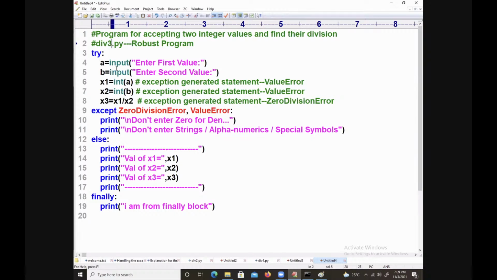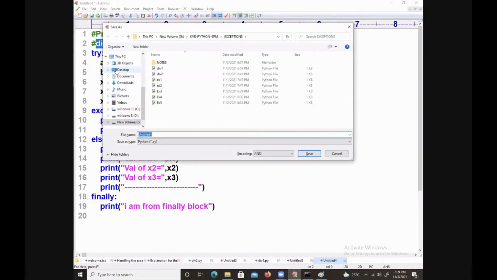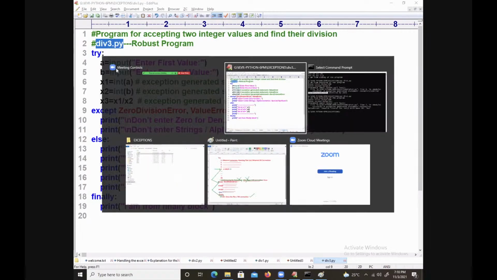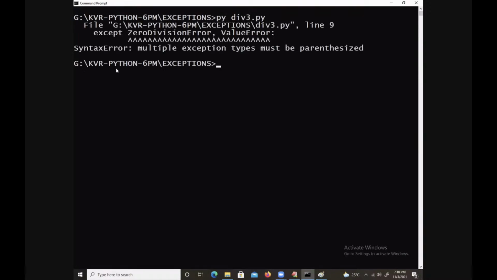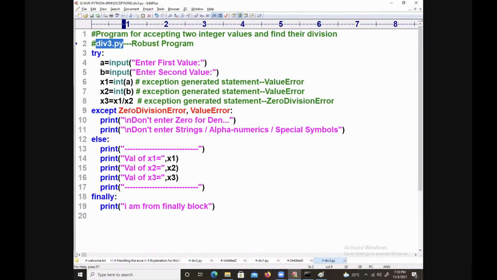This is called div3.py. Start this example. It is also called a strong program. Yes, execute. Yes, please. Run python div3.py. What happens? Okay, what is happening?